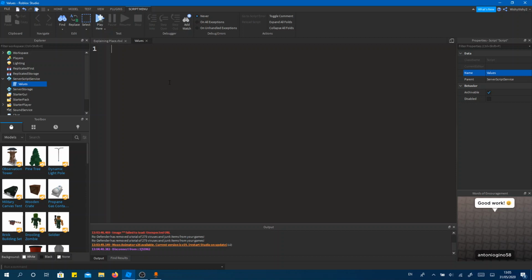Okay, so the values which we're going to be covering in this video are string values, int values, number values, and bool values. Bool values or boolean values, same thing. The first thing I'm going to talk about is string values. So let me define a local variable here called s for string, and let's set it to Roblox.